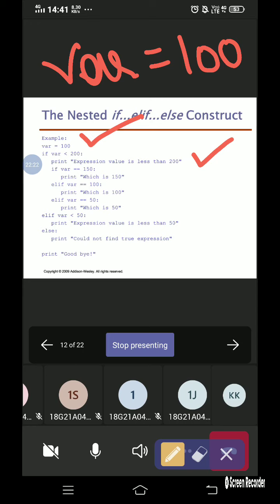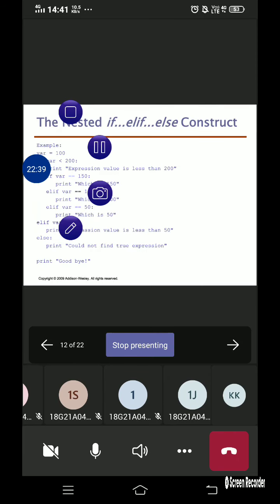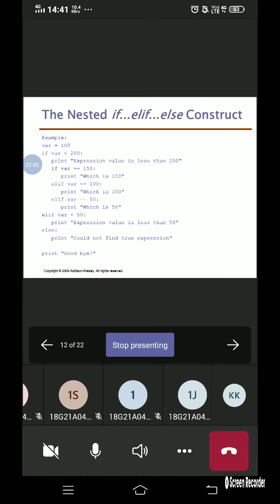Now in this if statement you can notice this is the main if statement, and within this is one more if statement. It means an if statement within an if statement is going to be termed as the nested if. In this example, one if statement is there, and then one more if statement embedded within it. In the first condition I am checking whether the variable value is less than 200, but in the second if statement I am checking whether the variable value is equal to 150.